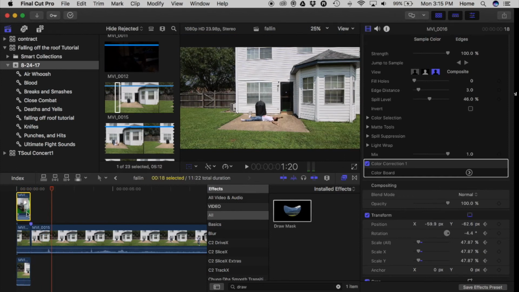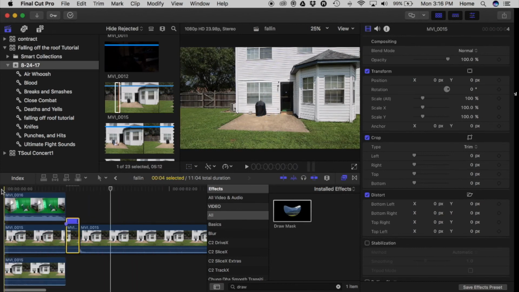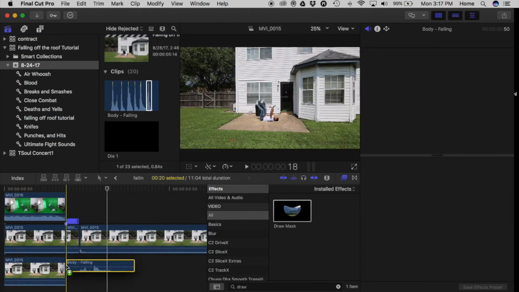Now we're missing a couple things. My arms and legs are moving too slow. So I'm going to speed that up. Now that looks a little better. Now we got that down pat. Next, we're gonna add some sound effects. You can download those sound effects in my description.